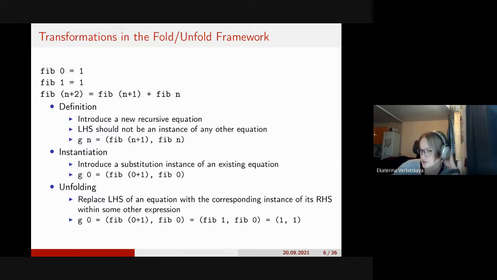Then the first transformation, which is not trivial, is an unfolding transformation. In this particular thing, we just find some left-hand side of an equation within the program which we are trying to improve, and we replace it with the right-hand side of the same equation. So if you have this g applied to 0, we know that it's a Fibonacci for 1 and Fibonacci for 0, and we know that they are defined to be 1s, so by unfolding these Fibonacci 1 and Fibonacci 0 calls to 1s, g applied to 0 is a tuple of two 1s.